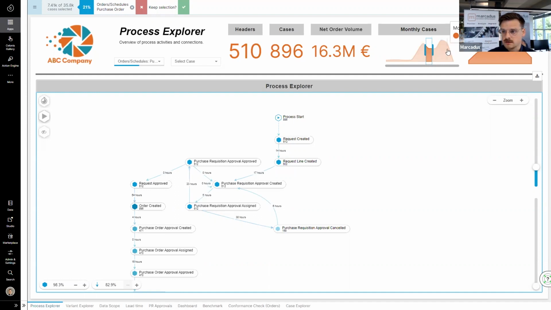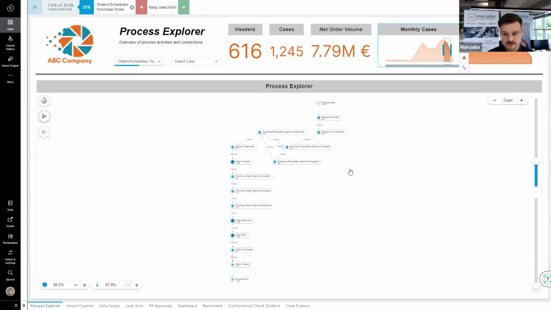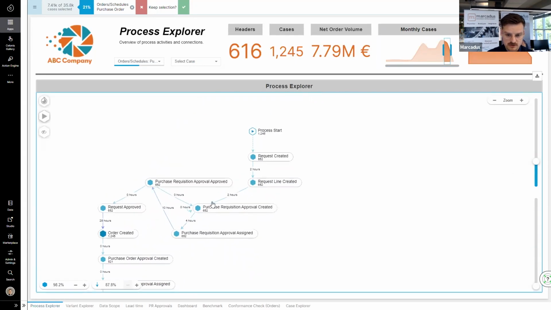So if we go to the last month that we have in our data set, you can see already that it is now not 23 hours, but only 10 hours. So we made a huge improvement there. And in the next sheets, I want to show you how we did that.